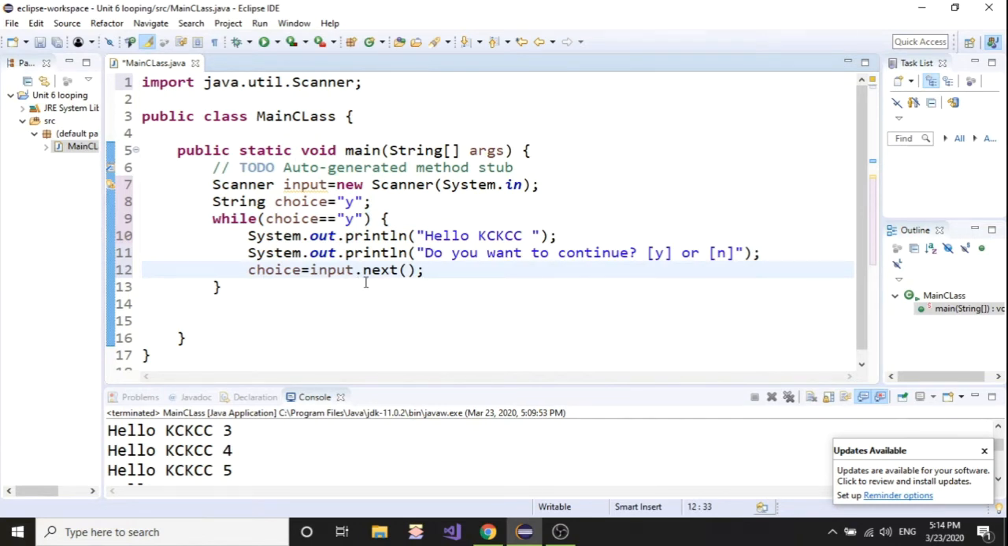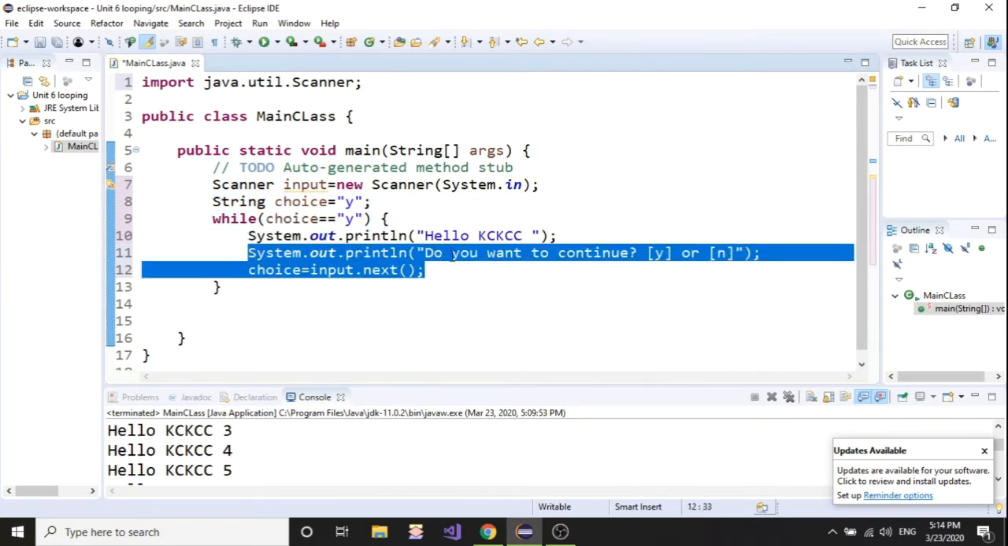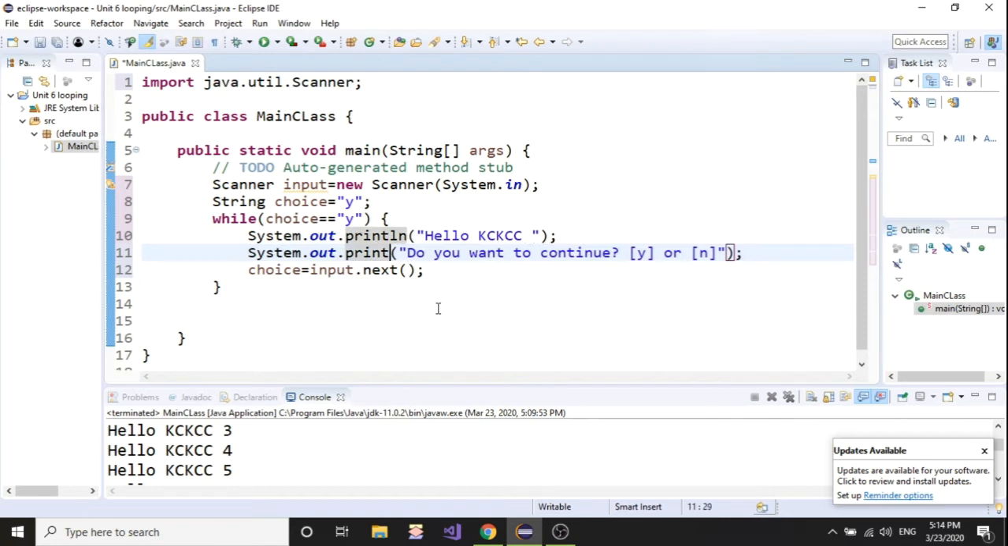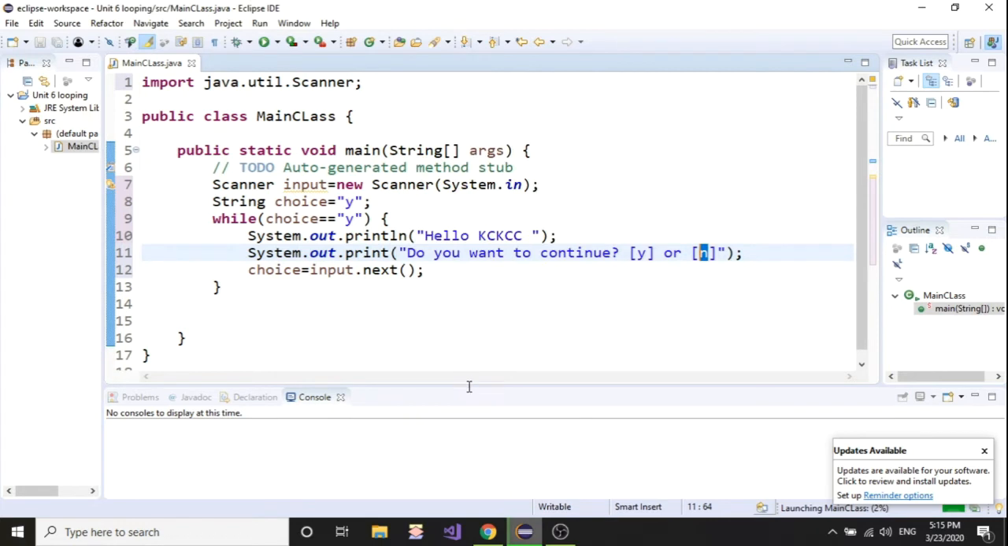Okay, so input next. And here's what's going to happen. Basically, at the beginning, choice equal equal y, and that condition is going to be true. So this is going to be printed on screen. This is going to be following it. Let's make it print instead of print line. After that, you will ask the user to enter a value. If the user entered the right value, so if the user entered y, you're going to keep going. If the user decides to type n or anything else, the user will stop. So let's run it. Give this a try.